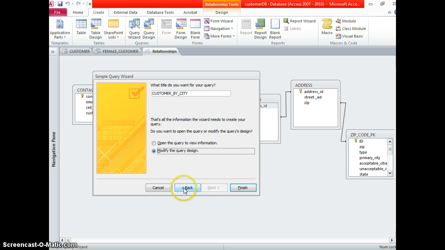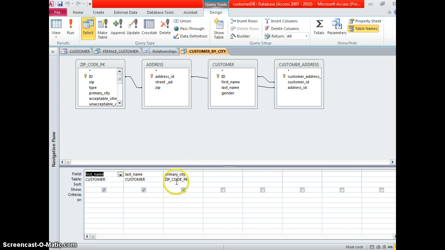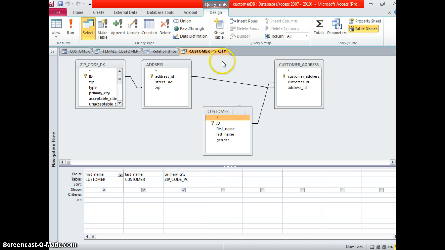So we're going to modify the query. Now I have the primary key. You see that? By default, the wizard is going to bring out a table for you. Let's say we have to involve customer, address, and zip, right? But on the keys, if you use the wizard, you just pick the keys that you want it to show as a result. I want to show just first name, last name, and the city, or zip code. Actually, I'll do a city here, primary city.